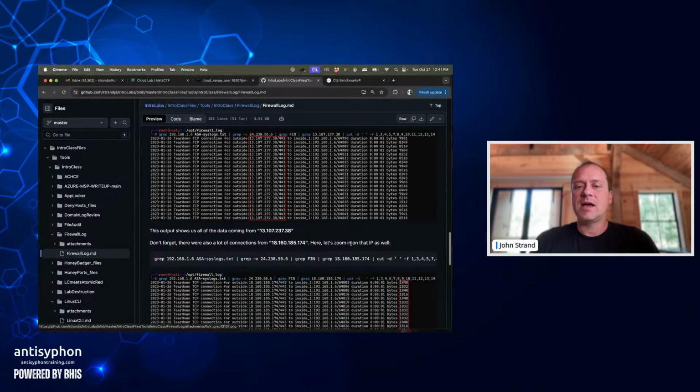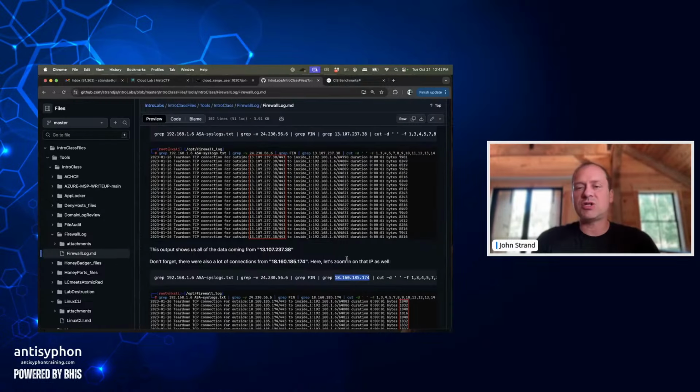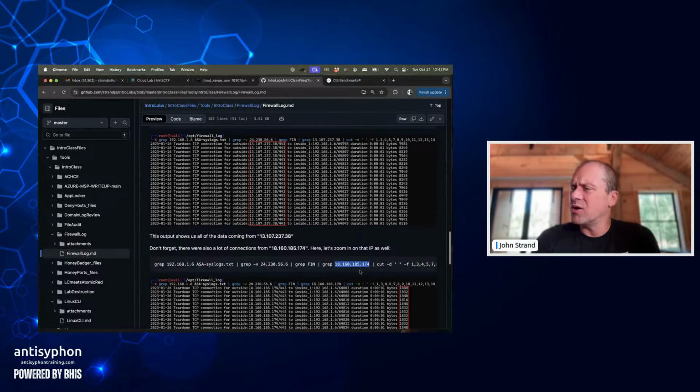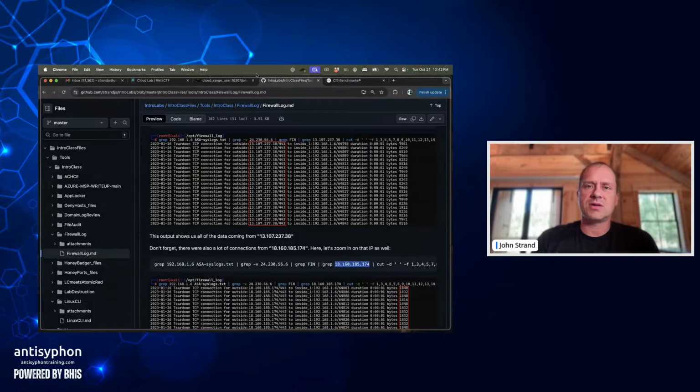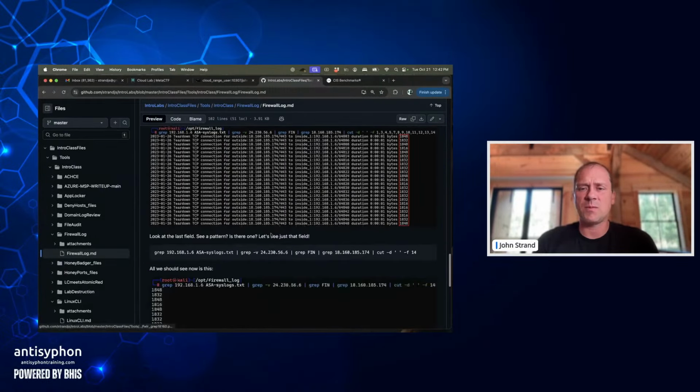13.107.237.38. And the other one is kind of a weird backdoor. It alternates back and forth between two separate IP addresses. What are those IP addresses? When you're doing this lab, I want you guys to look into this and I want you to tell me what those IP addresses are. Let's do some research and figure out what's actually going on with them as well.